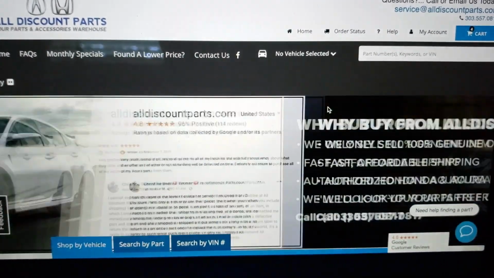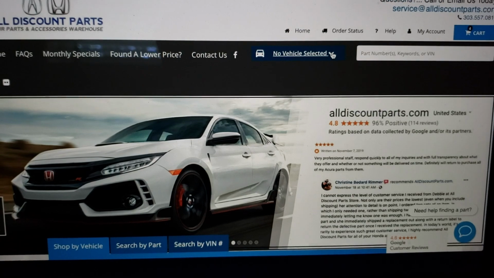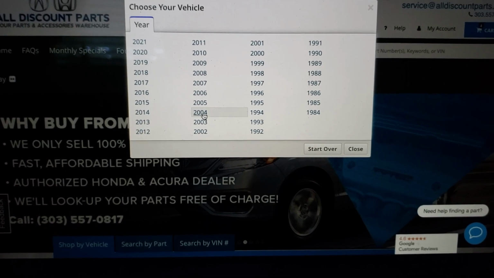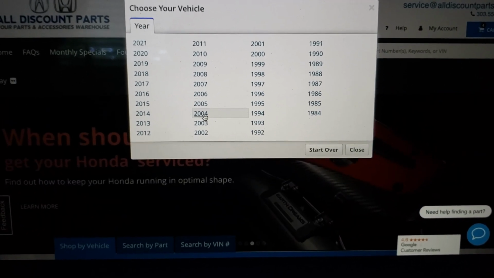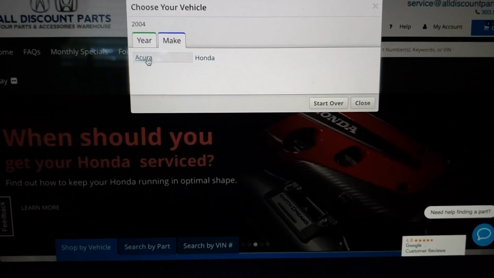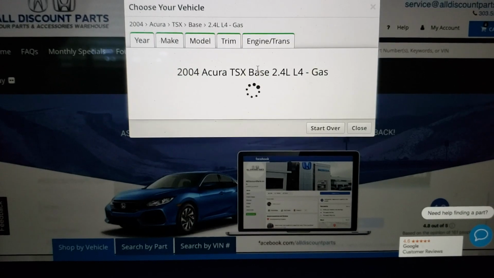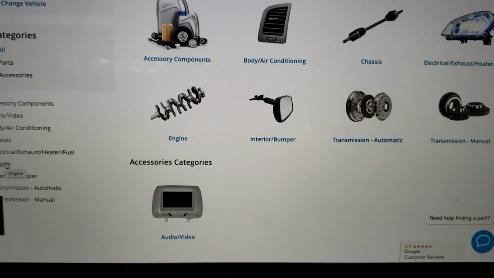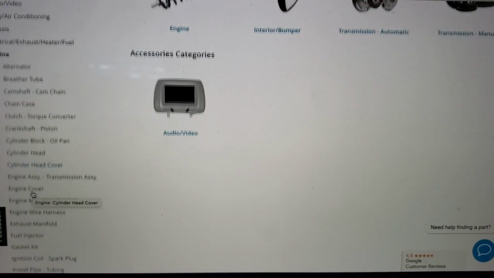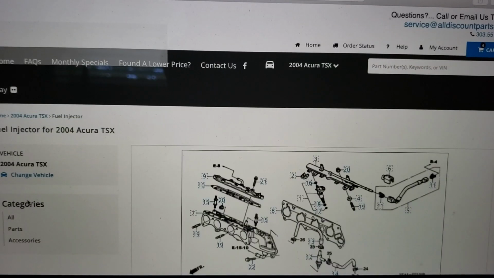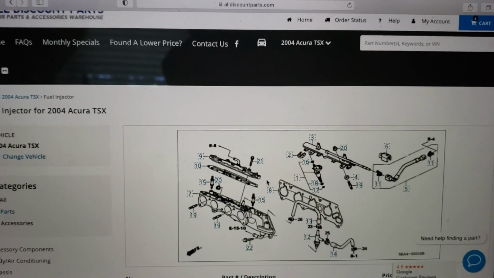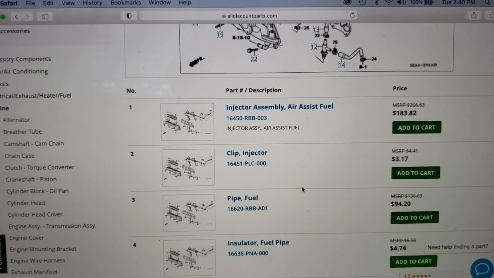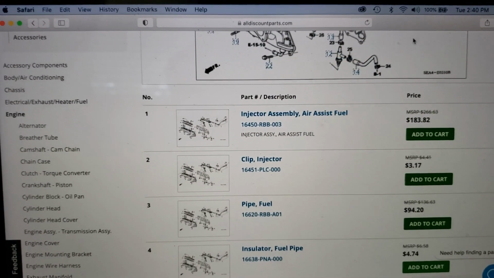So for example, I have a cracked injector and I want to see if I can source it somewhere else cheaper, at the yards. And if I can't, then I may just have to order it from the dealer. So here I have a 2004 Acura TSX, which has the K24A2 motor. I'm going to go under the engine category, select fuel injector, and here is a picture that you can use to cross-reference the parts you're looking for.